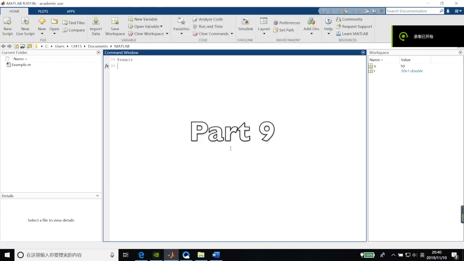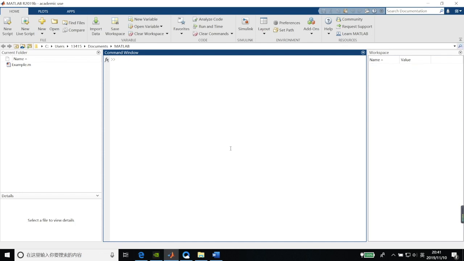Part 9. Help and documentation. Some commands can be used to get help. For example, function min can be used to calculate the minimum value. We can input doc min, or help min to get information about function min, such as the grammar or usage.